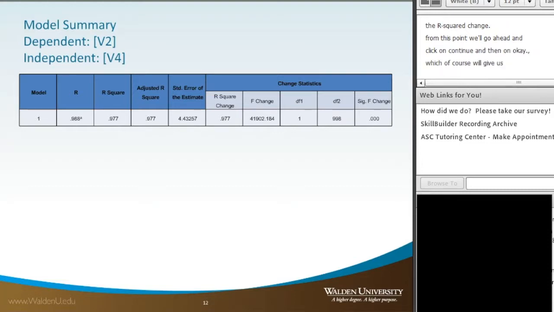For those of you who have been using SPSS, you realize there's a number of tables and text that come out of the output. I'm going to focus on just the model summary and the coefficients tables for this presentation. In the model summary, we actually have the R and the R-squared. Here, let's just focus on the R-squared.